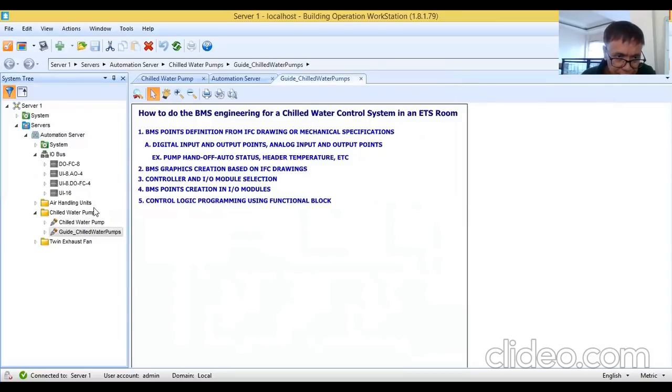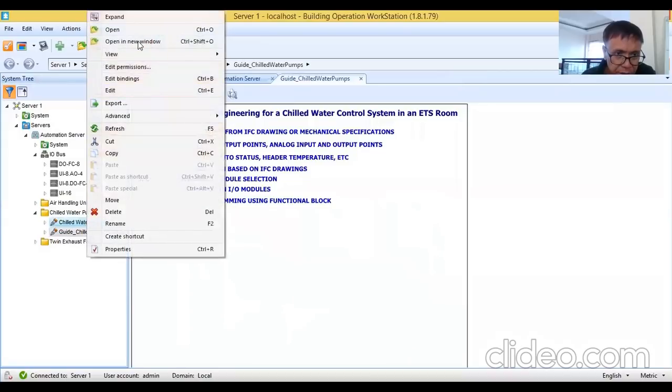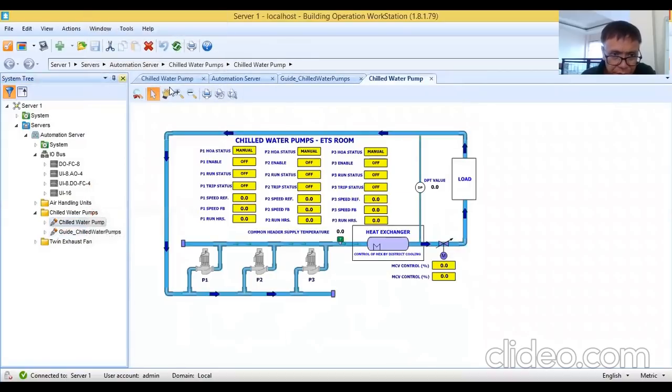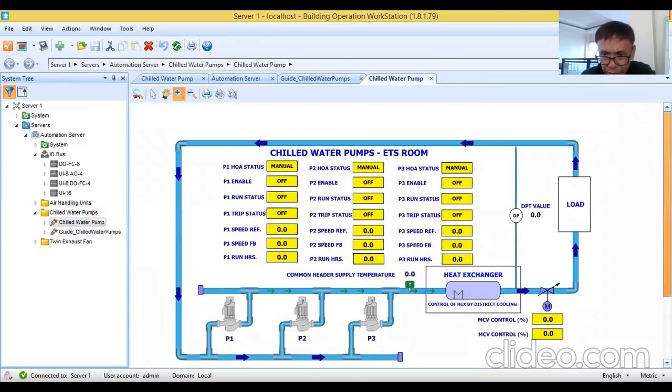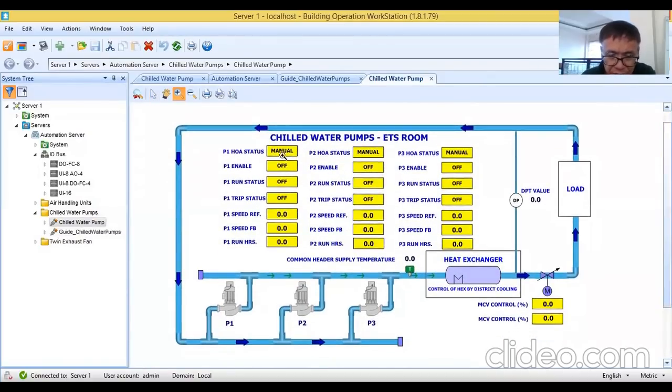Okay. This one should be the one open in the new window. Okay. So what are the points that we need to create from our I/O module? So I'm showing it to you first. We need to create the hand off auto status for the trip pump. Okay. Now let me see whatever I created here.